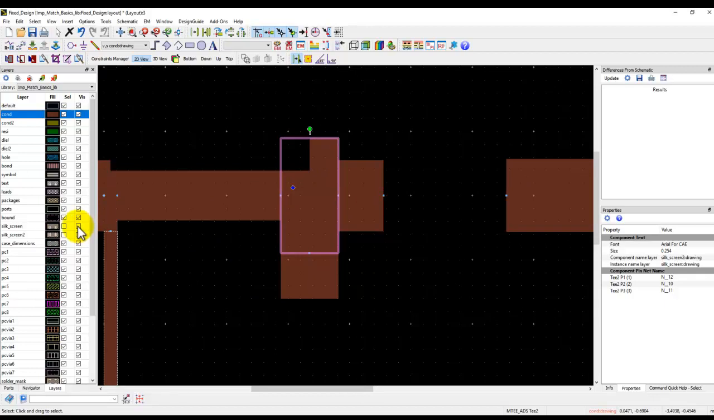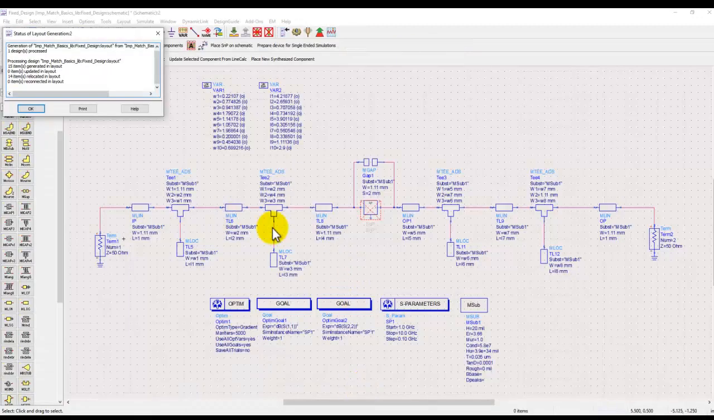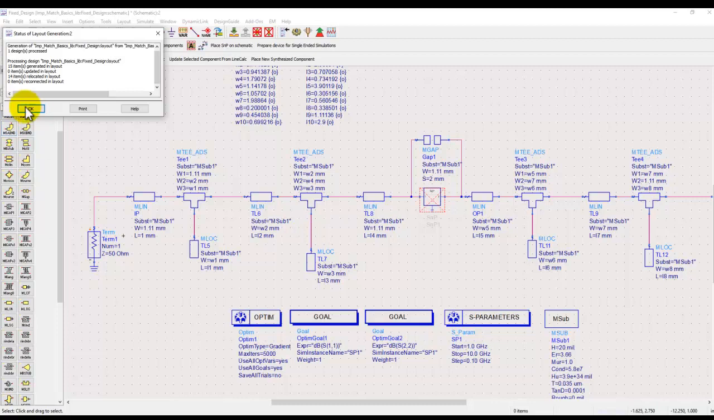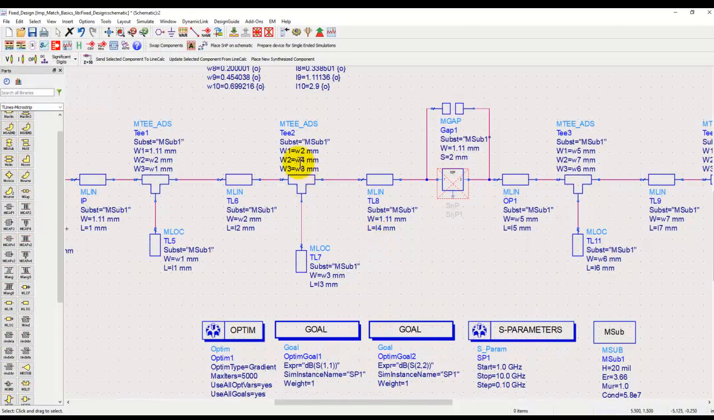And if I switch on the silk screen, I can see in T2, I probably have a parameter mismatch. So let's go back into T2, which is this guy. And in this guy, I can clearly notice W2 is defined as W4. However, it should be 1.11 mm. So we go ahead and change it to 1.11 mm.